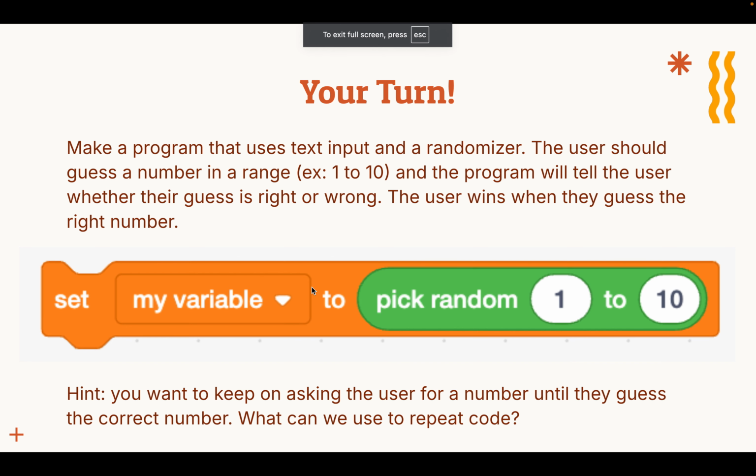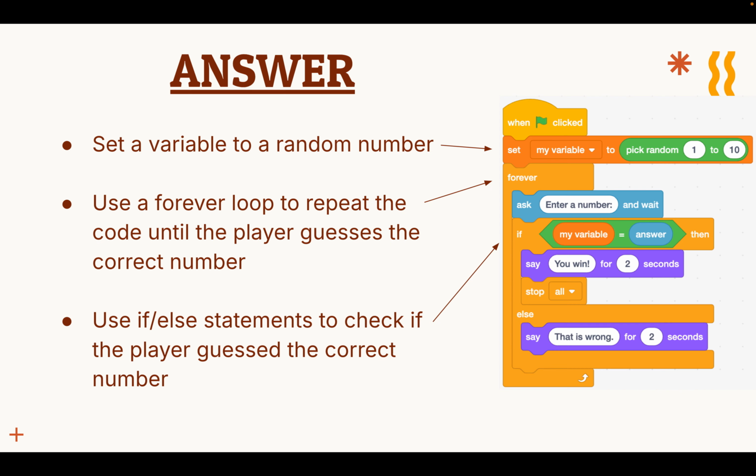So I want you guys to pause this video with everything that we just went over, the hint and the project description. I want you guys to try this project out, and then when you're ready to see the answer, you can resume this video and I will explain it. Okay, I'm assuming that you guys just worked on the project. Let's go over the answer now.